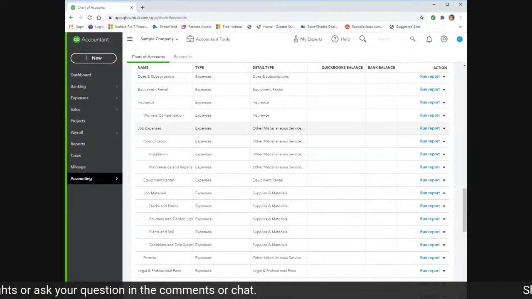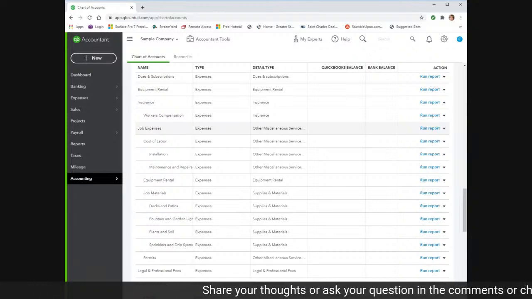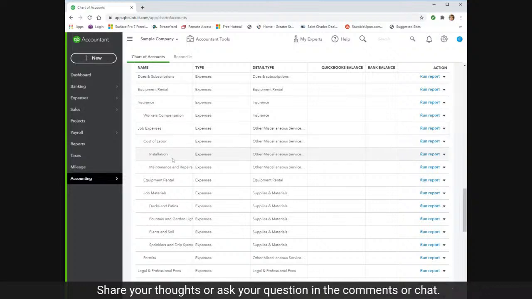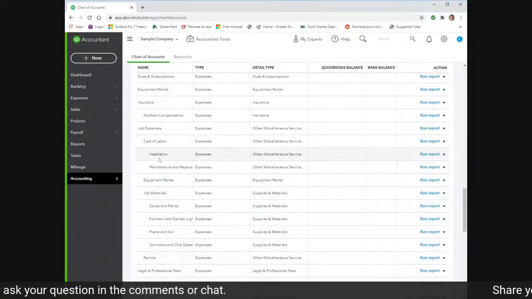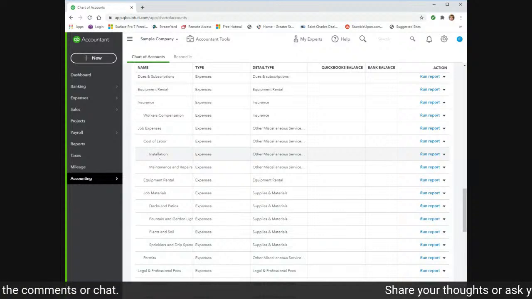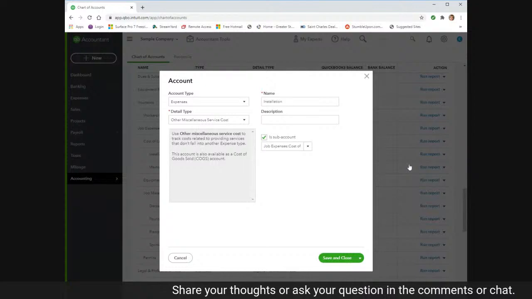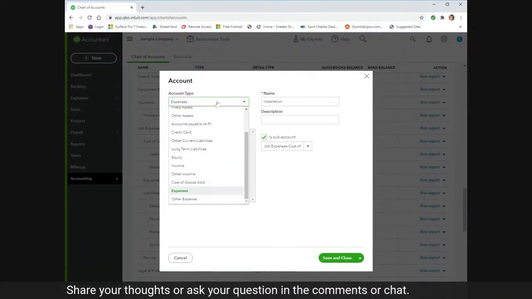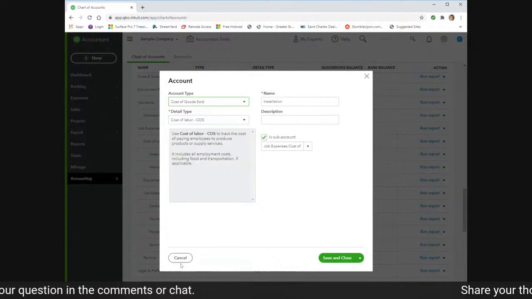You'll get better reports if you're doing any metrics like what's my gross margin and my profit percentage. You'll need to have direct costs in cost of goods sold and not in expense. That's an easy thing to change. From the chart of accounts, you can edit and then just change it to whatever is the correct type of account.